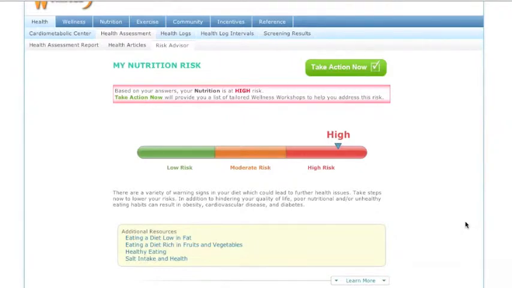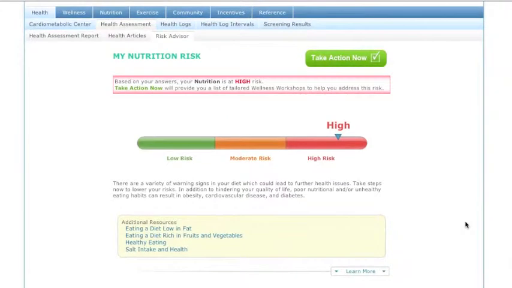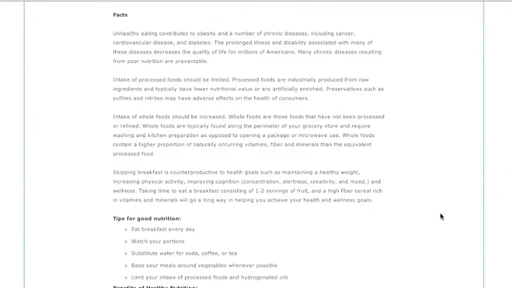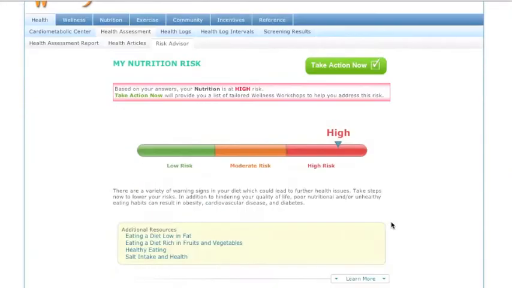As noted before, Jen has a risk on nutrition. So this risk has come up after she's taken her health assessment. Jen has additional resources here about eating a diet low in fat, eating a diet rich in fruits and vegetables, how to eat healthy, and how to watch her salt intake. She also has a learn more here that goes a little bit in depth on healthy eating. There's a good chance that Jen has seen all this information before. What Jen needs is to take action on this risk in a way that we can sequentially deploy different items that build off successes week after week.